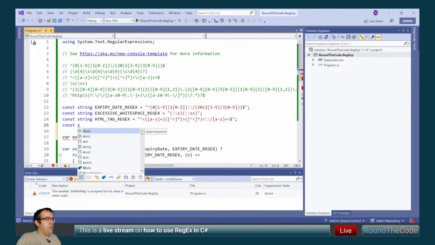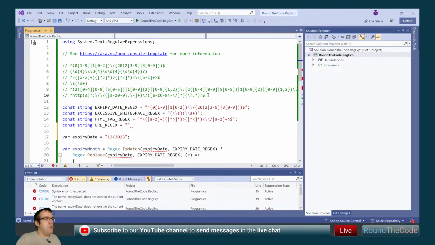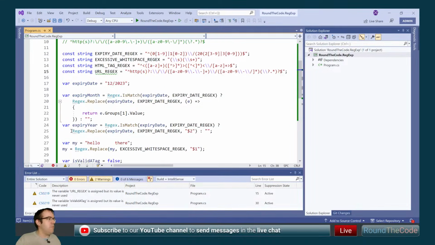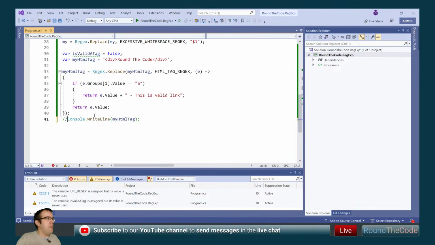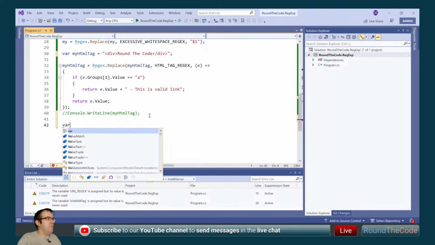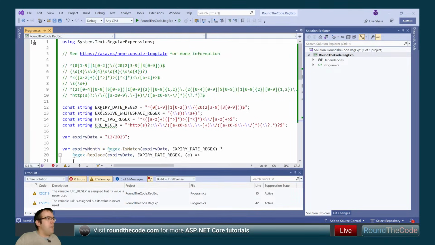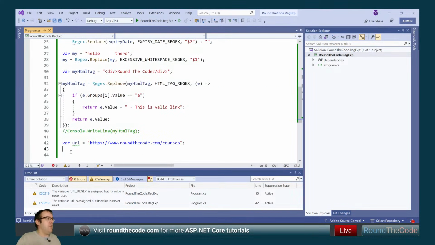So we're going to put a URL regex there. We're going to use our regex for our URL in there. So that's all good. I'm going to remove that for now. Yeah, so this is our URL, and we want to get the host name out of it. So what we can do is a match on it.